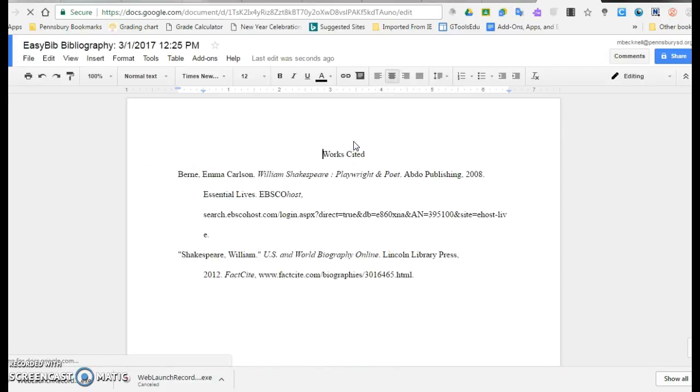So again, you need 3 sources in yours, but this document that's created is going to be what you're going to upload onto your website that you created for the project. So you need your project on the website, and then you need your Works Cited document as well. And it's really easy to put that in. You just insert and then find it in your drive. It's going to be under Recent.